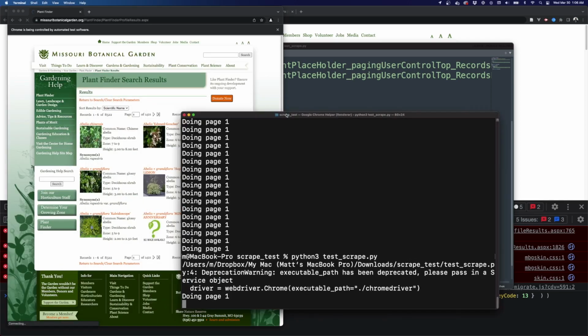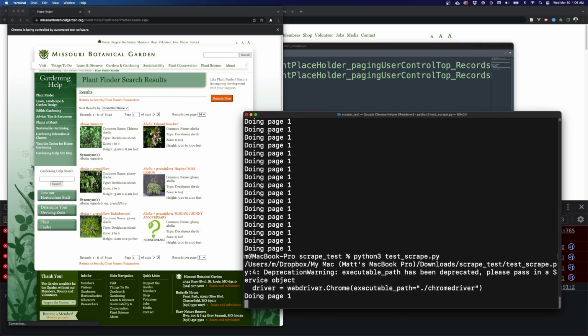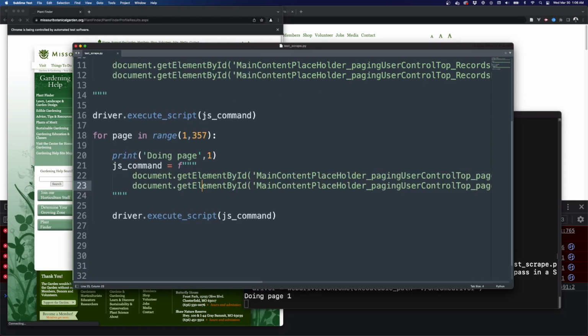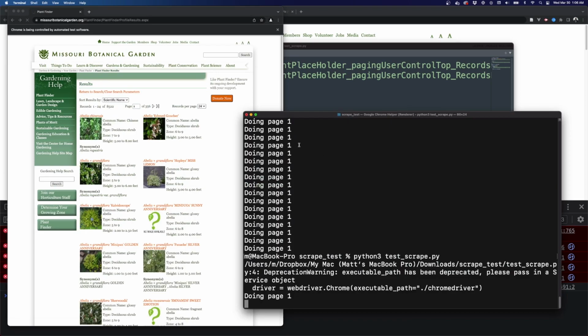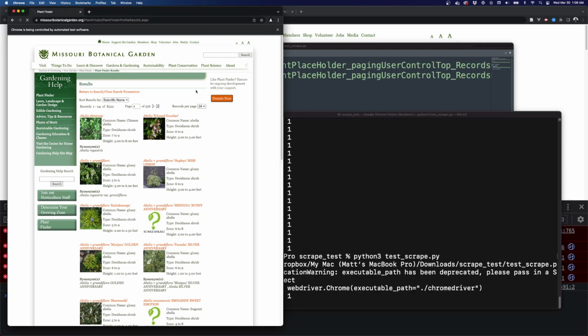All right, so it loaded the page and it changed this to 24, and it is executing this. Okay, I see. This might be interesting. So it did change it. I'm curious if it queues up the commands, but it looks like it did change it to 24 records per page and it's still loading again. So we'll see what page it does next.